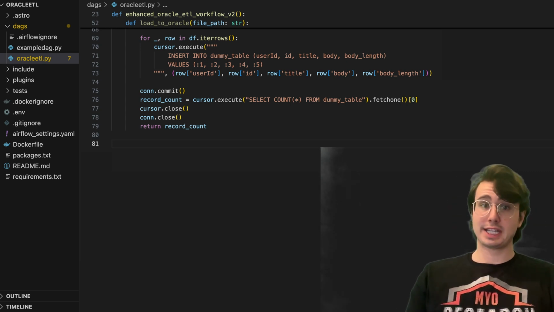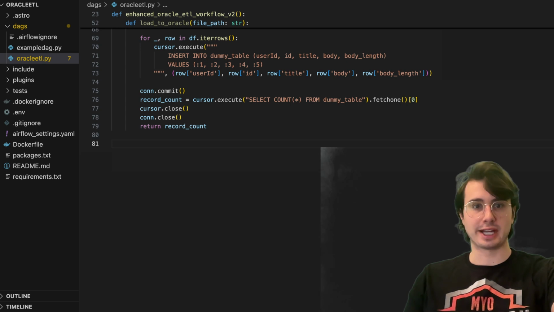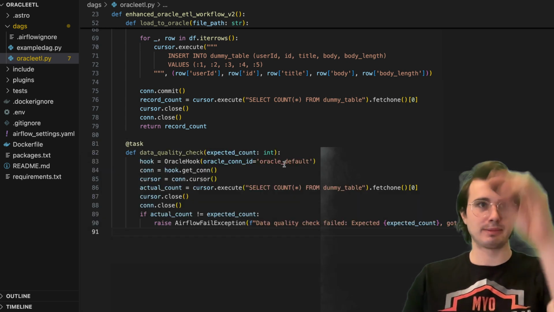So now that our data is in our Oracle database, I also want to show you how you can do some data quality checks before I show you how to do some movement of data within your Oracle database.